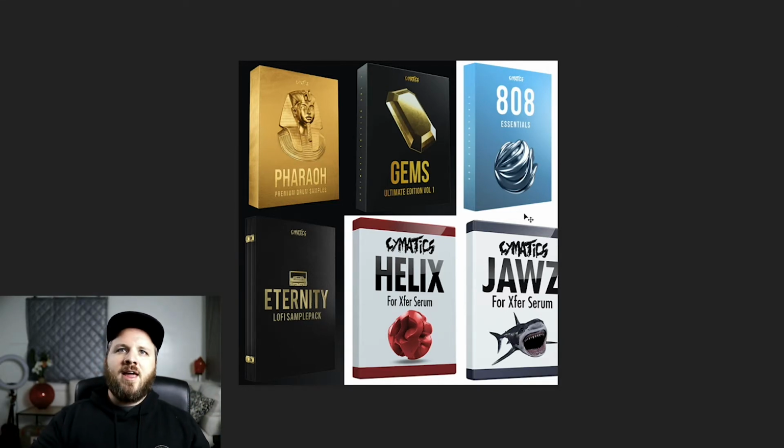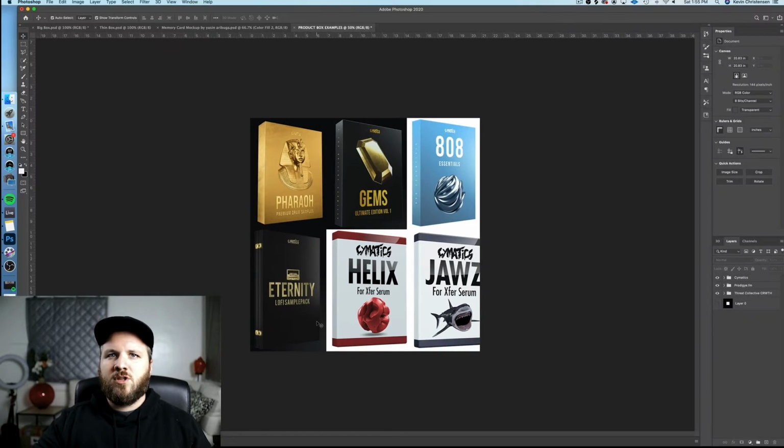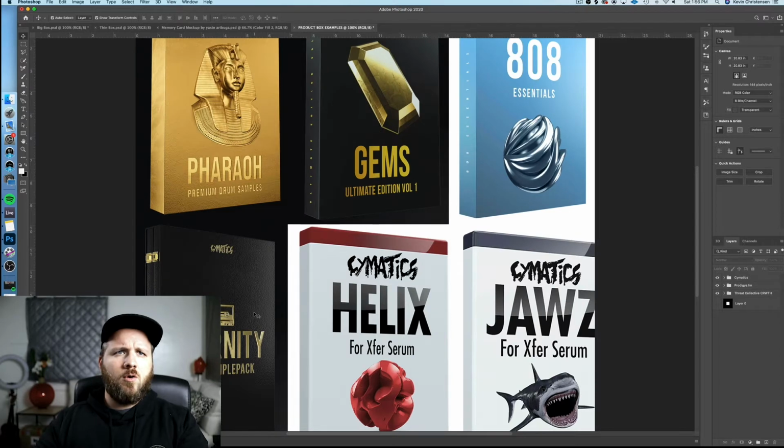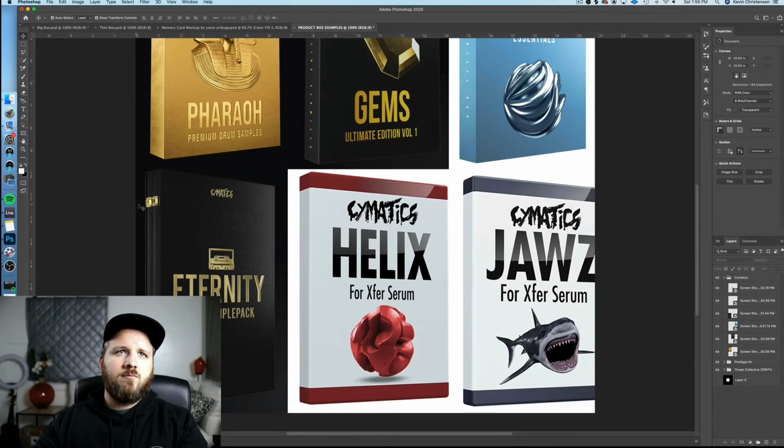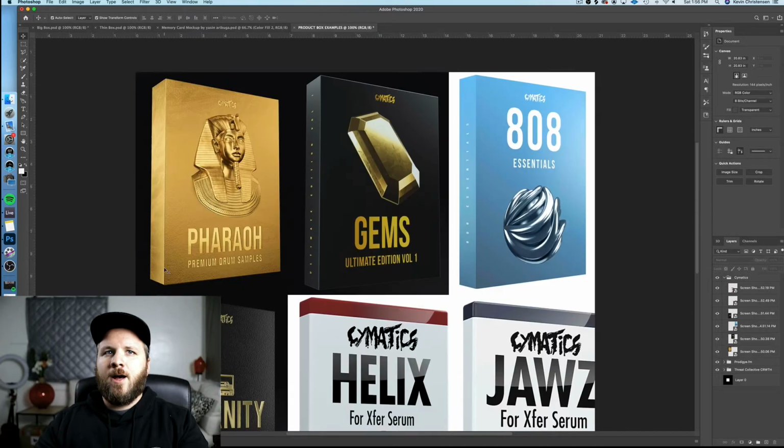So I like what Cymatics does. I've always been a fan of Cymatics. You can see the evolution. This is their older style, very glossy. They've got these almost like video game boxes, and then they move into some of their newer stuff, which in some cases looks like a latch box, something that's very special. This is for a lo-fi sample pack, so maybe it's a little more retro.